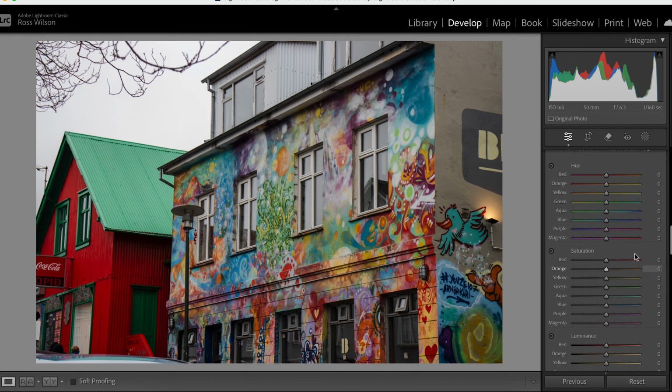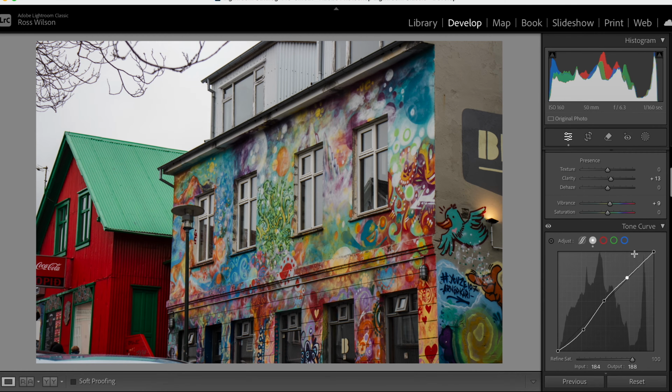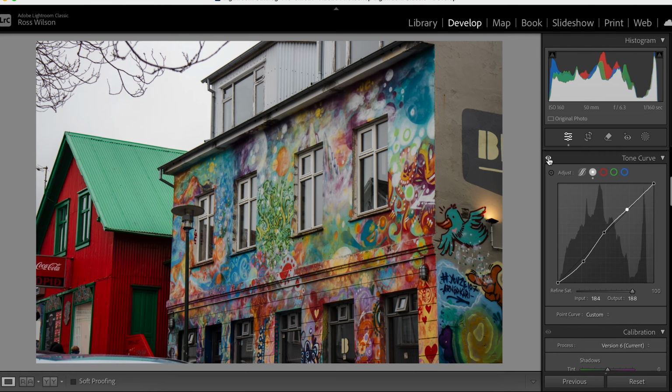Now, I've done a quick little edit to this. All I've done is some basic exposure settings, a bit of a clarity boost and a vibrancy boost, because these are the general things I would do before I approach the HSL sliders. One other thing up here then is the tone curve.